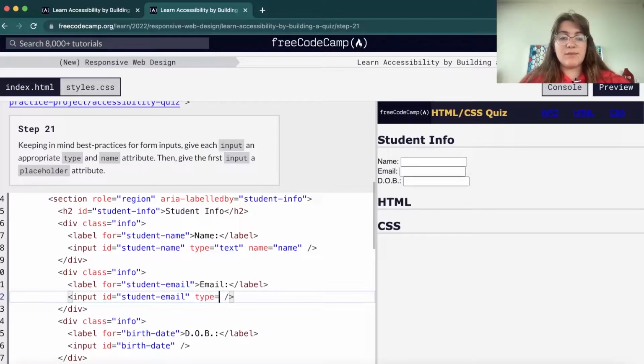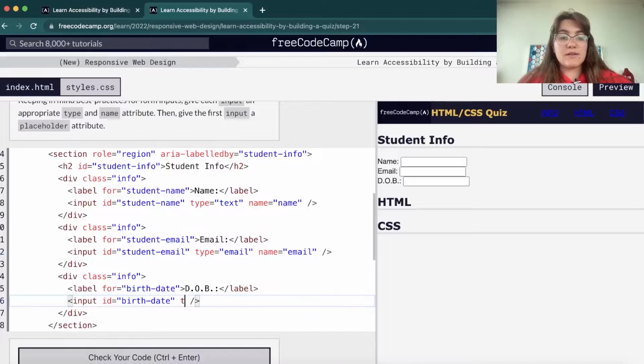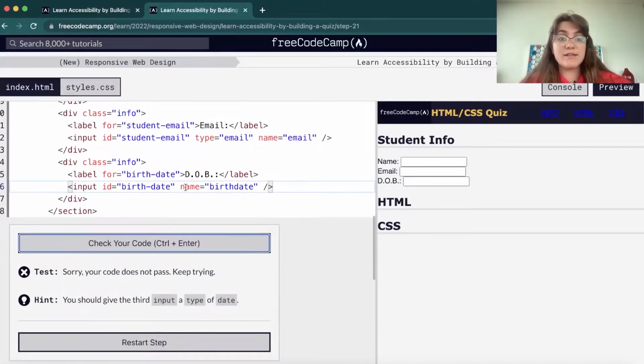Now I'm gonna give here type equals to email, and here the name will be equals to email, and here the type will be, I'm not sure what it will be, we can see. Here I'm gonna call birth date, for example. Let's see, they are kind of okay. Here the type will be date. This is good, we have a date type, and now it's also creating here month, day, and year.